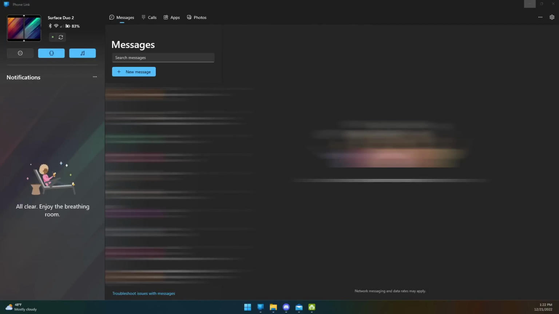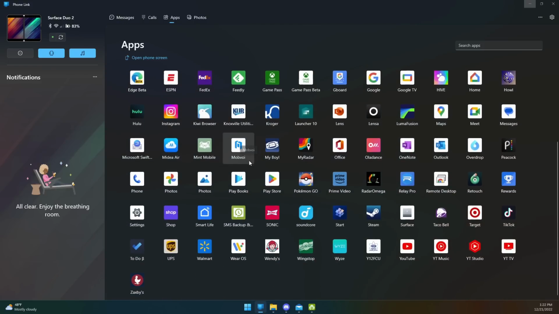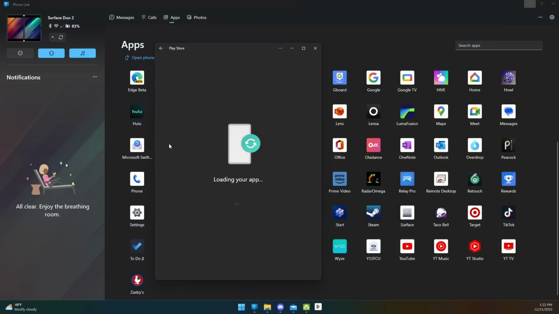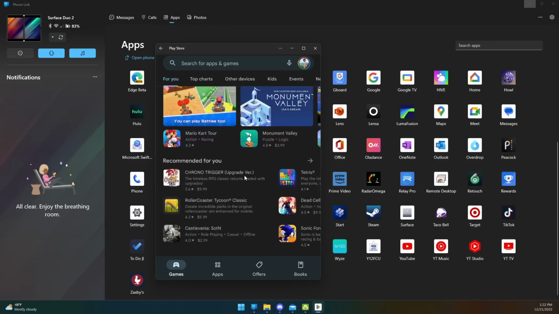Now, at the same time, on your computer, you're going to load up the Phone Link app. And it's a fairly simple setup process, but once it's done, you're going to be able to send and receive text messages from your Surface Duo 2, see all of your notifications as they come in. But even more than that, you're going to be able to pick an application here from your phone. Let's do the Play Store and double click on it. And that's going to open up and allow you to use that app on your computer.